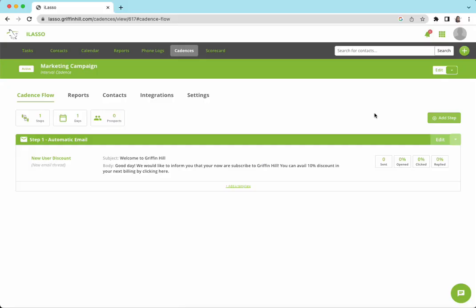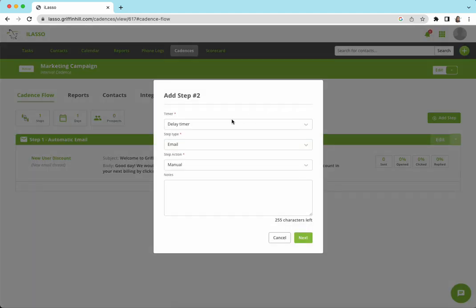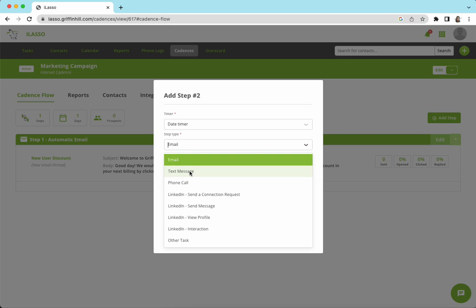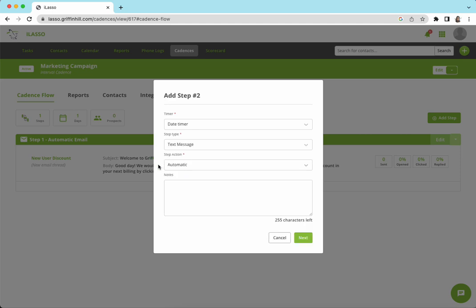Hi, in this video, I'm going to explain how to add a step using the date timer. Now, for the step type, we are going to select text message. And for the step action, let's choose manual.